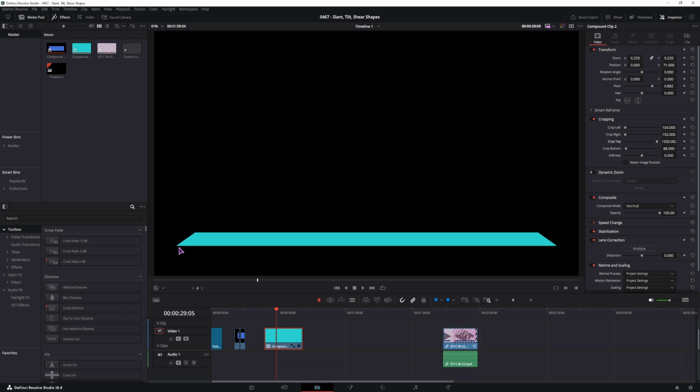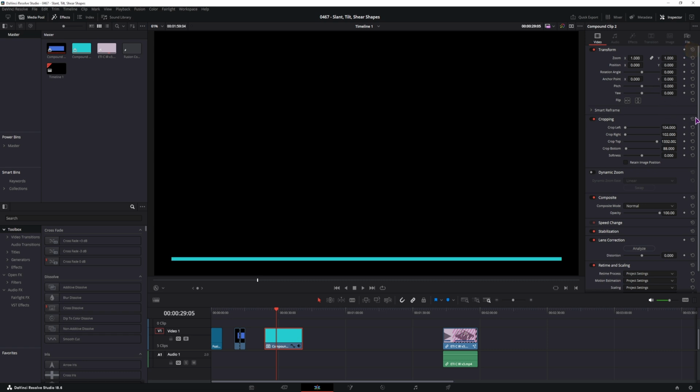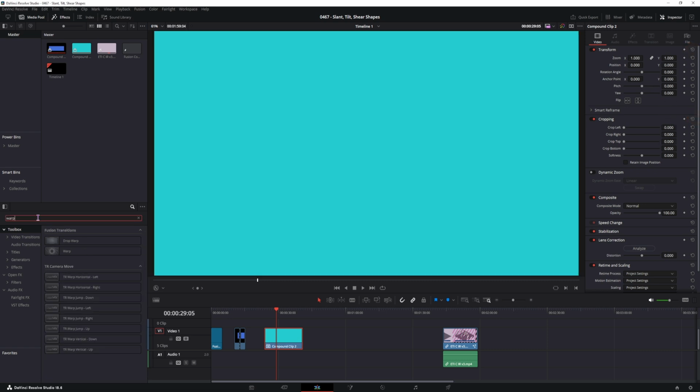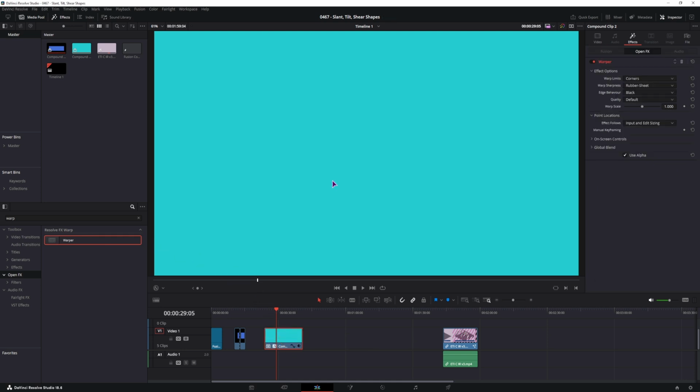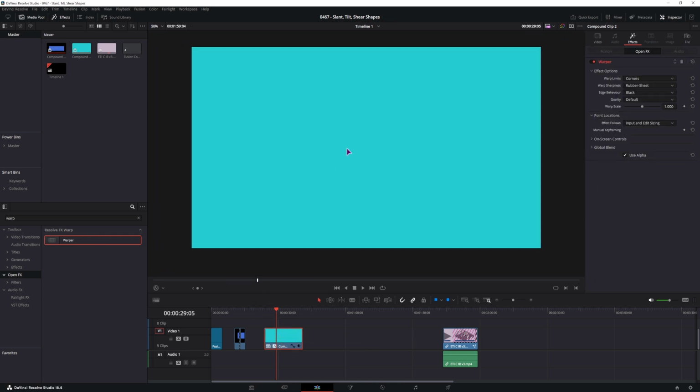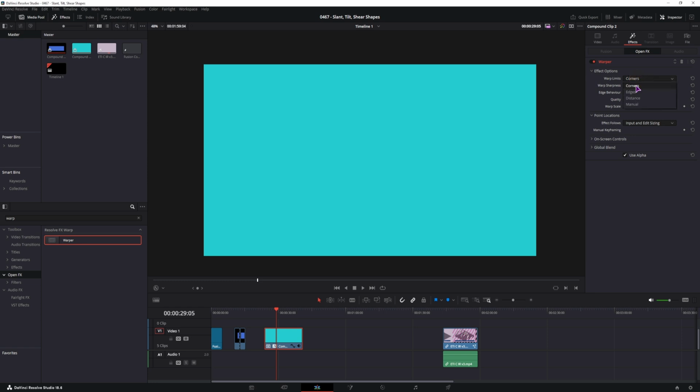But you can only skew them in this way. You cannot have the sides be facing the same direction. So that is what I'll show you in the next example. So let's put everything back as it was. What we'll now use is warp, and it is found under open effects. So we will use warp, put this onto the clip, maybe zoom out a little bit. So you want warp limits to be manual.